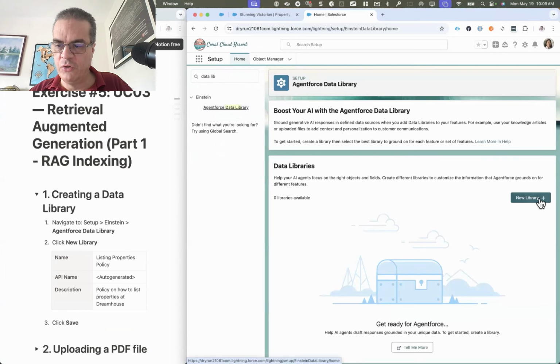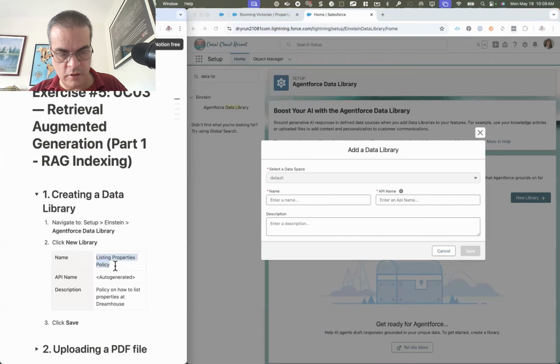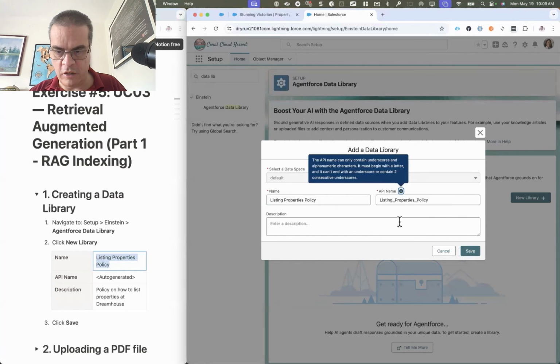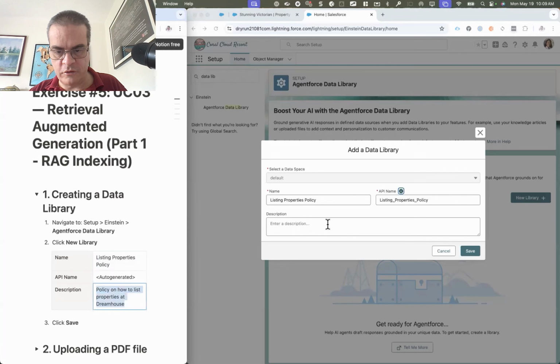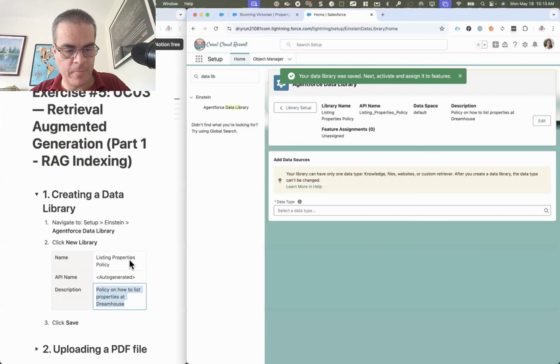We need to create a new library. The name is going to be Listing Policy. The API name is auto-generated. And the answer goes here: policy on how to list properties at Dreamhouse. Click Save.